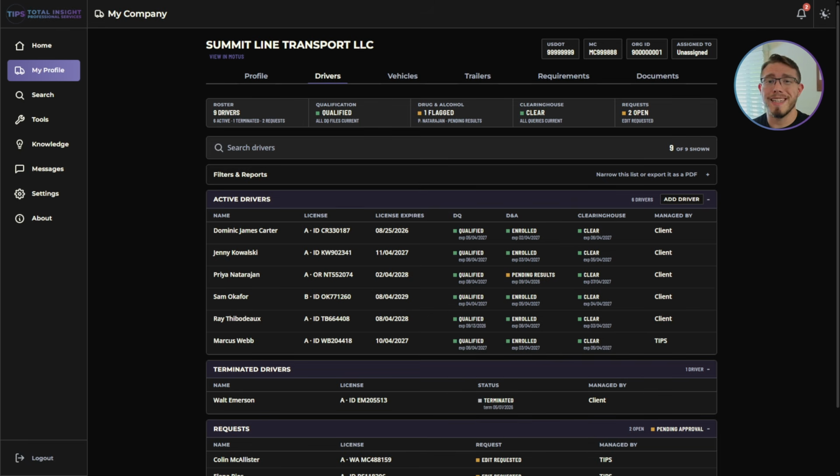Now, something that you're going to find is consistent across all 3 driver, vehicle, and trailer tabs is that you'll see some that are managed by Tips and some that are managed by client, as well as the ability to add custom fields.